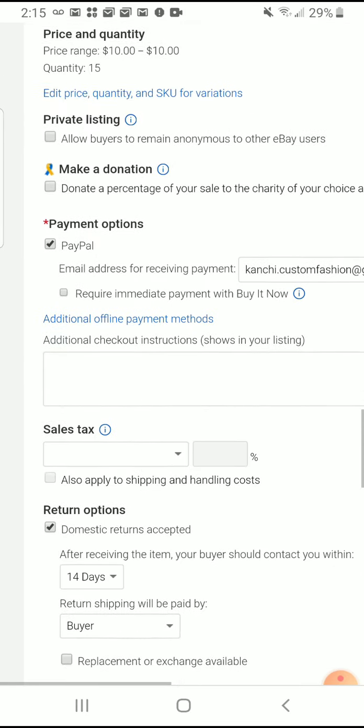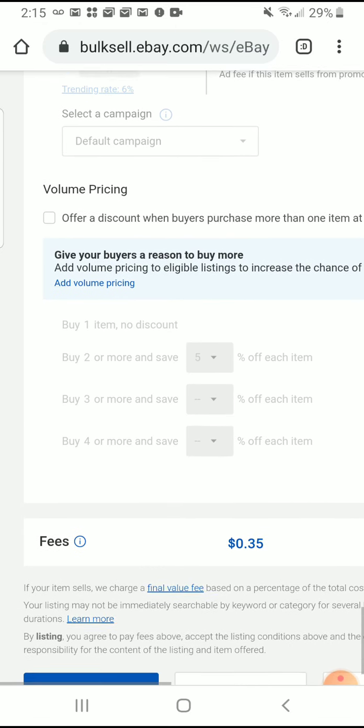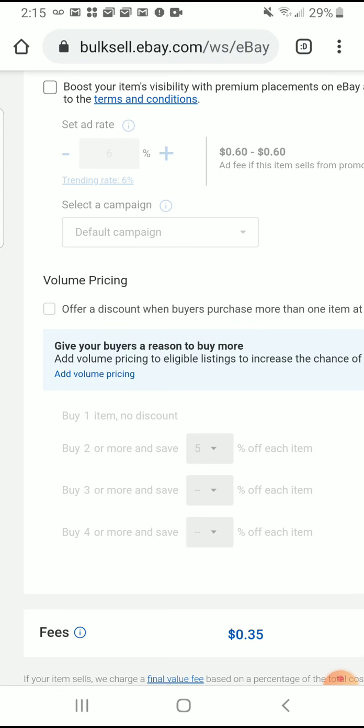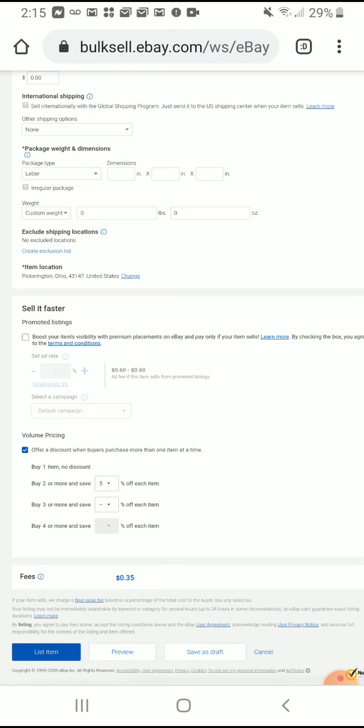After you finish everything, before I go, I'm going to show one thing here. If you want to offer a discount, you can click here, volume discount, volume pricing. If you don't want to do that, that's fine. And finally, I don't click on list item, because I didn't put any information here. I just want to show how to list a variations listing. If you want to see how it looks, click on preview, or save as draft for the future, or list the item.